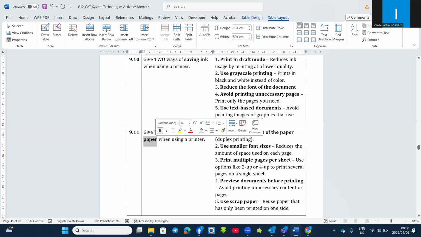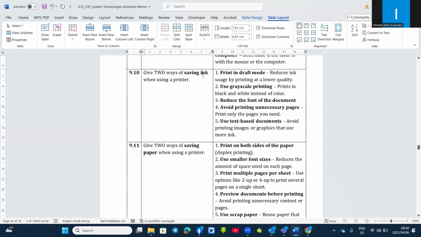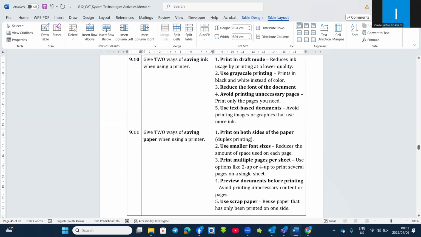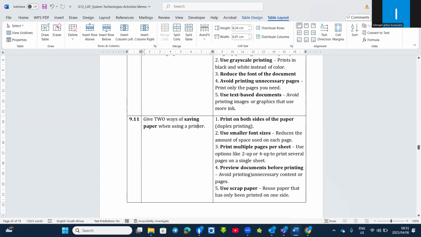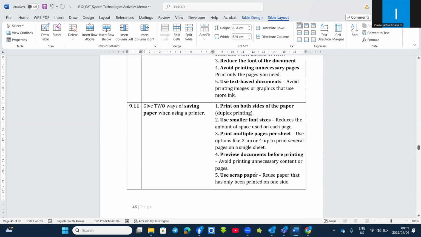There are 2 different questions. This is saving ink, and this one is saving paper. To save paper, you print on both sides of the paper, use a smaller font as well, and print multiple pages per sheet, for instance 2 up to 4 per sheet. Preview the document before you print, and then use scrap or recyclable paper as well, or reuse paper.